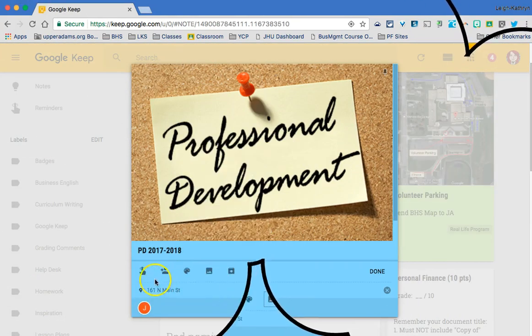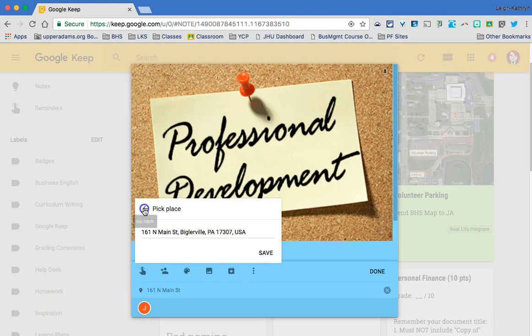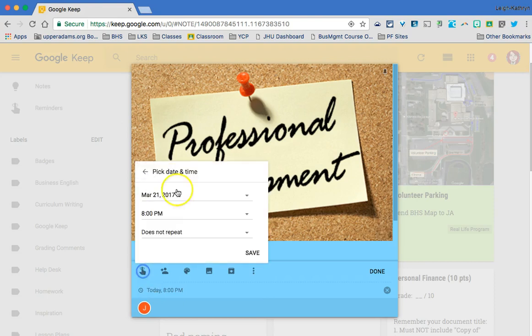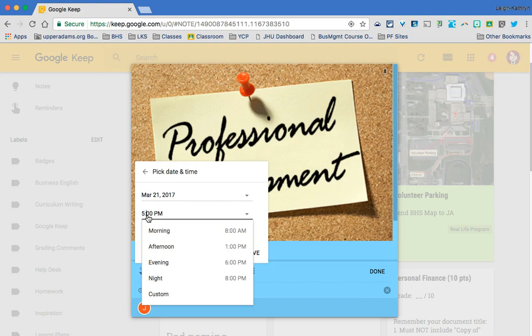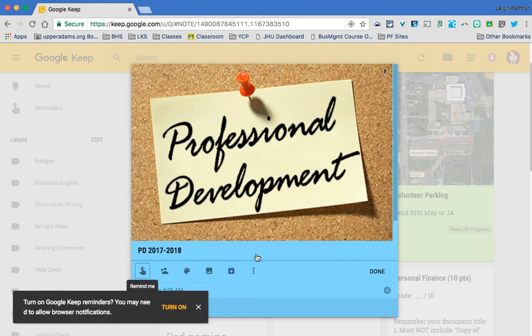So let's go back and set a reminder for 1 minute from now so that you can see what the reminder would look like. So I'm going to go back to my main area, and I want to do later today. And I want to specify a time. So I'm going to do it at 5:26 a.m. And I'm not going to repeat it. I'm going to click on save, and then that will pop up in just a minute.